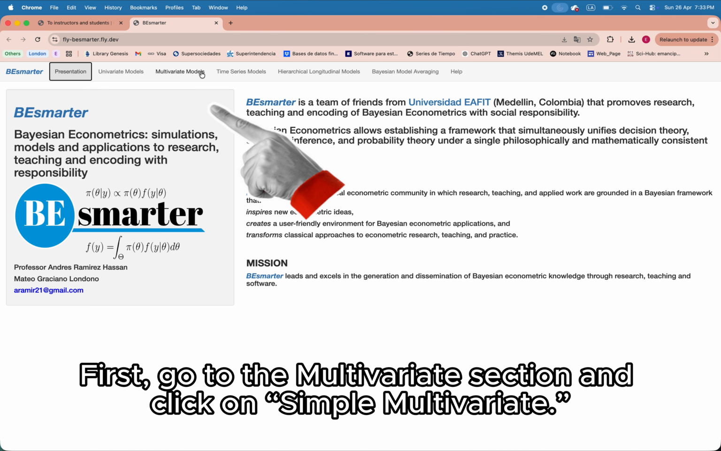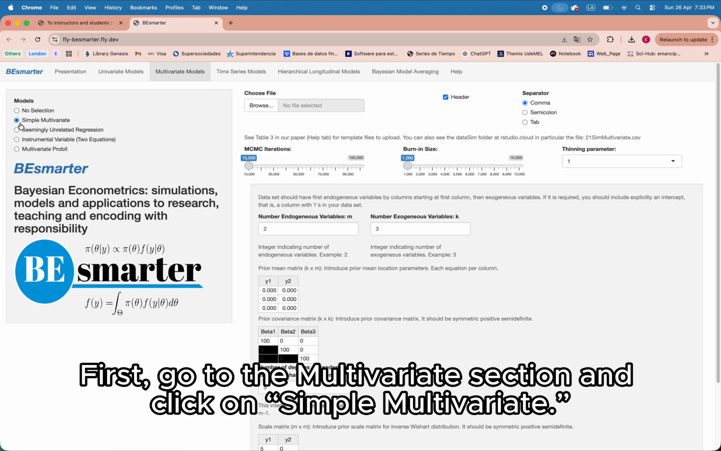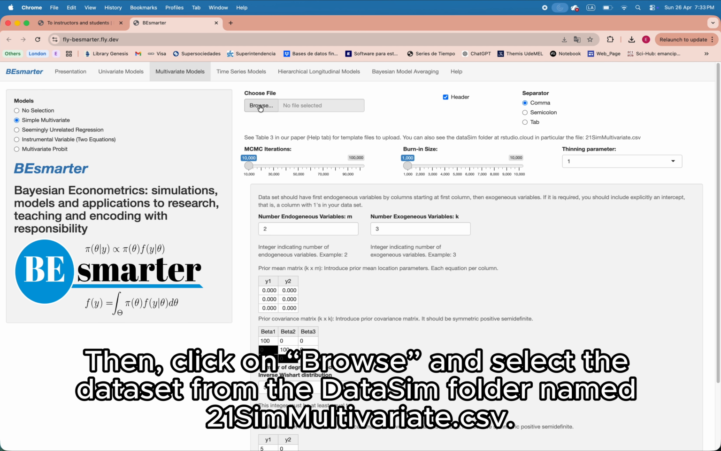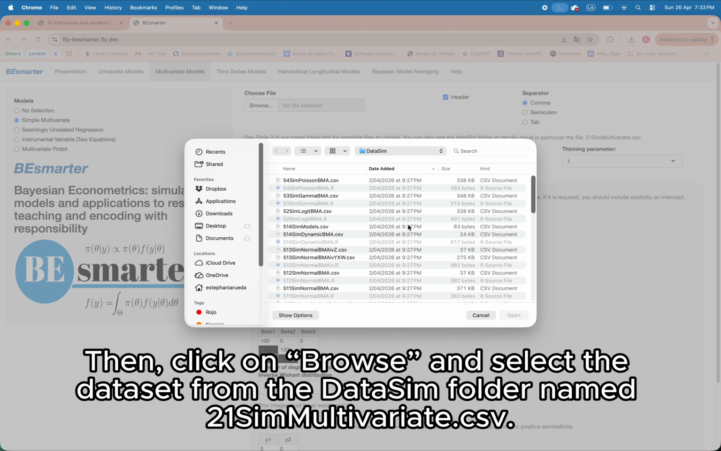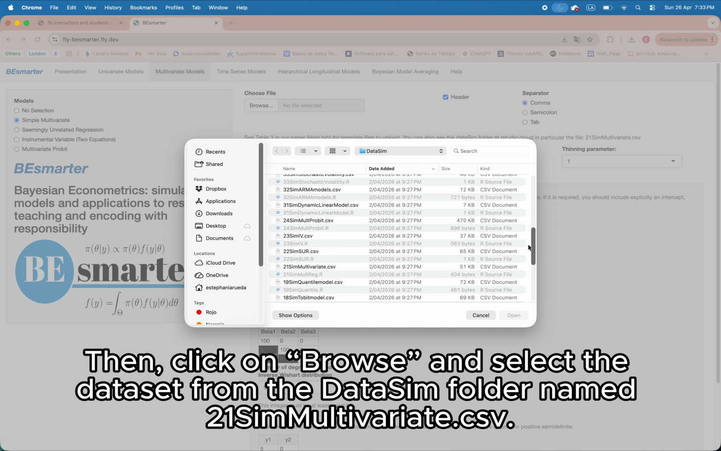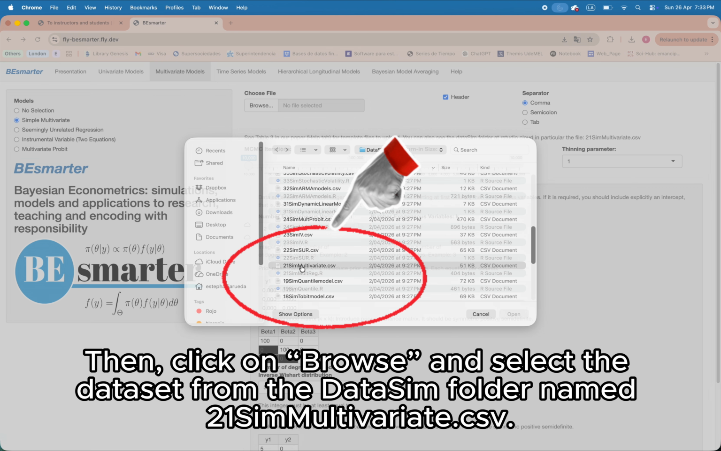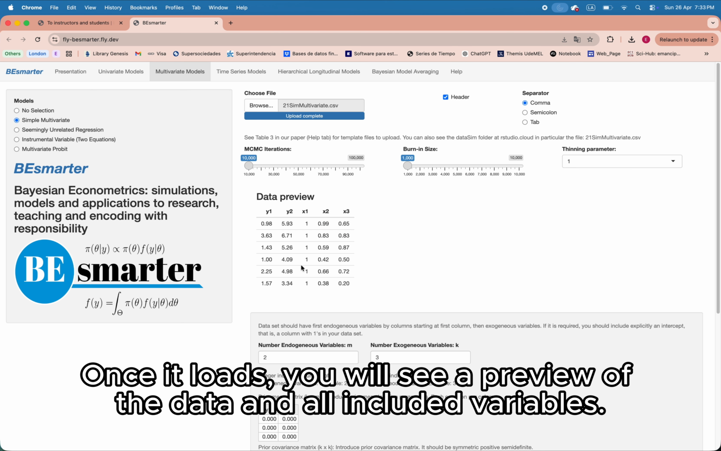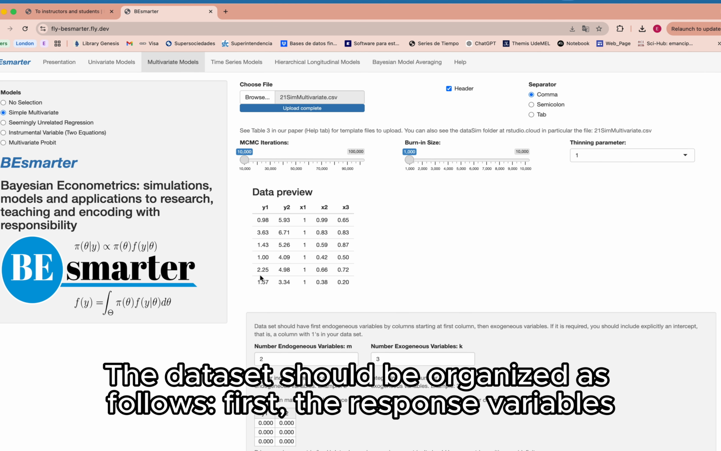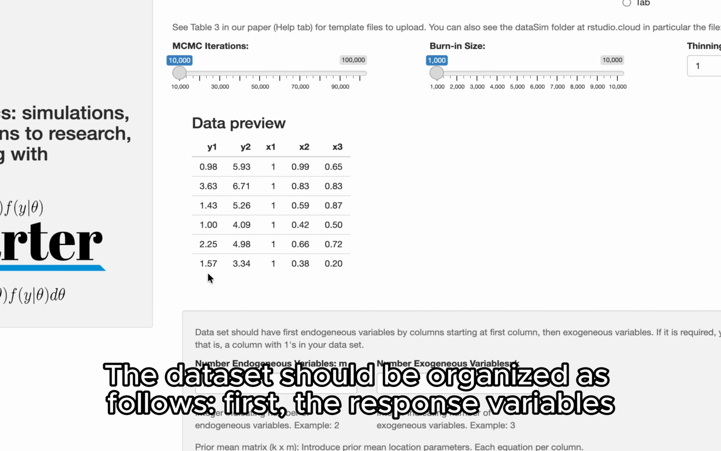First, go to the Multivariate section and click on Simple Multivariate. Then click on Browse and select the dataset from the DataSim folder named 21simmultivariate.csv. Once it loads, you will see a preview of the data and all included variables. The dataset should be organized as follows.